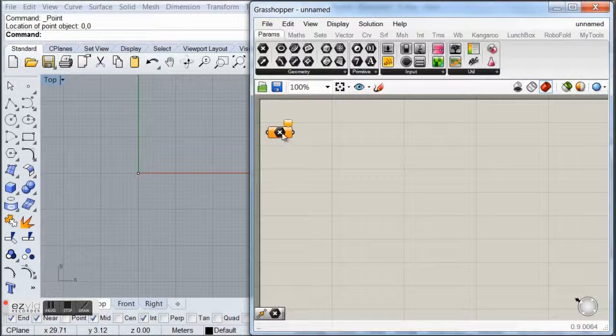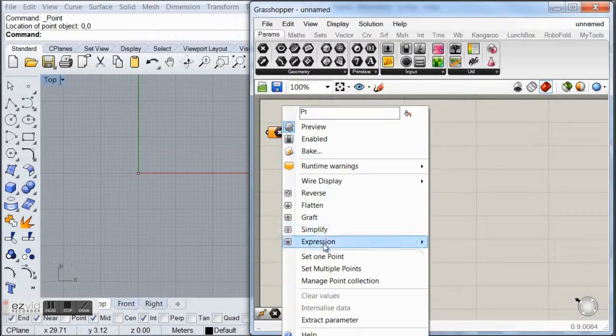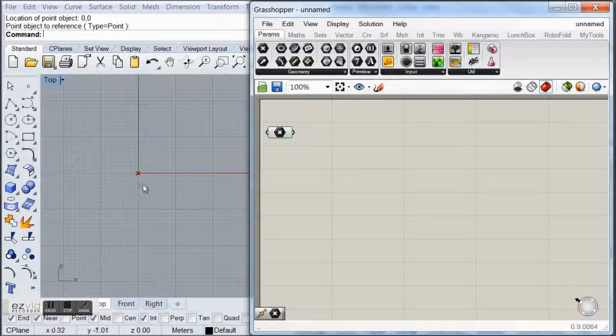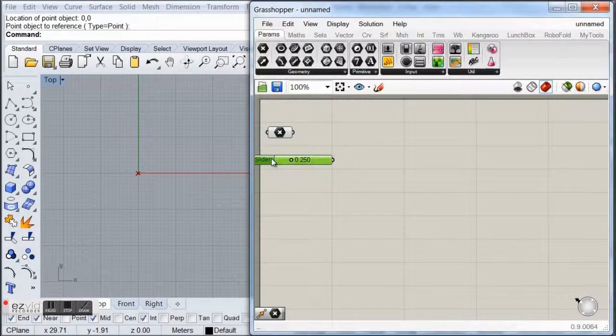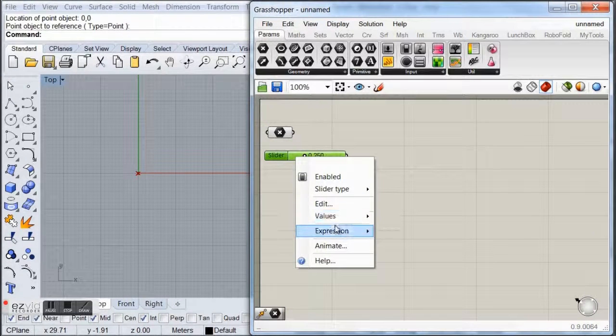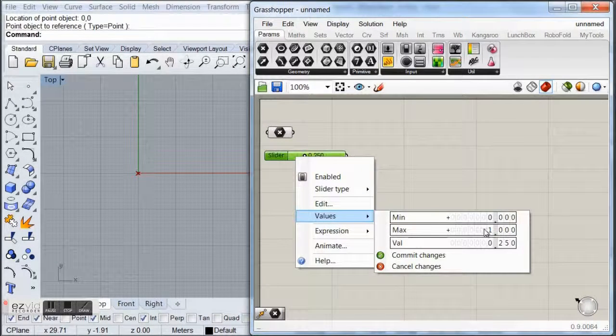Okay, so we're going to start our exercise by putting a point in the origin of our viewport. And then I'm going to go to my parameters tab and look for a point parameter, which of course I'm going to reference to the point that I've just created. So I'm going to right click here, set one point, and I'm going to pick my point.